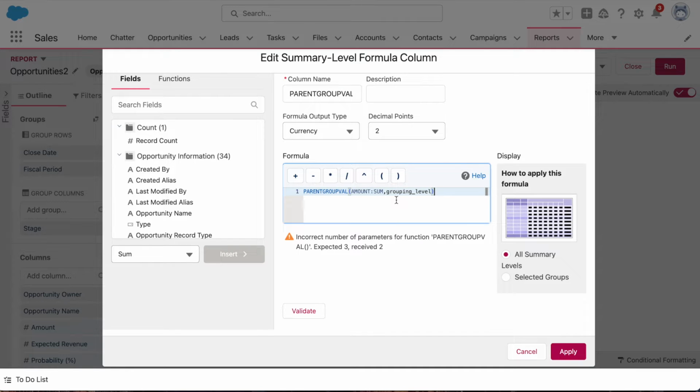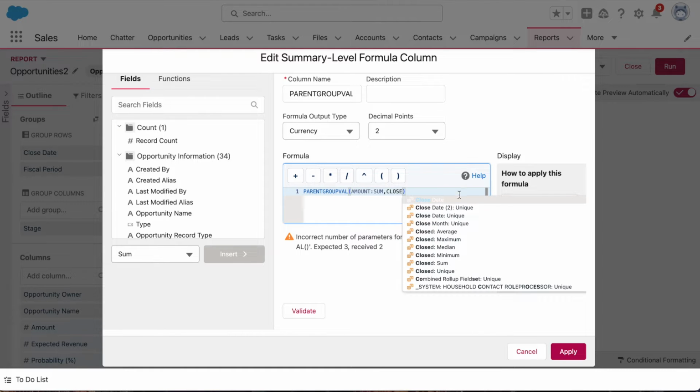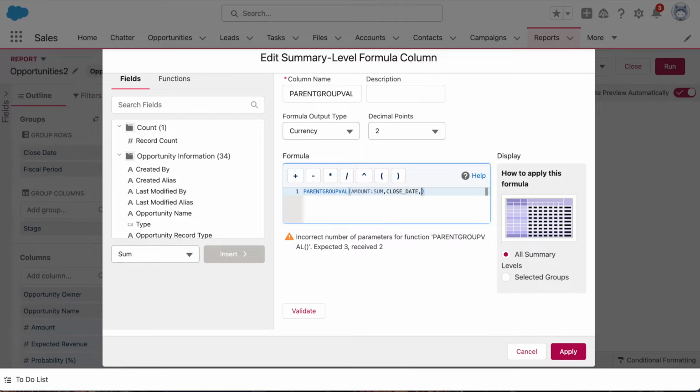So for our use case, we're returning the sum of the opportunity amount at the close date level. So we'll set the amount sum as our value and close date as our row grouping. The next part of our formula requires us to specify our column grouping. But remember, I said we're not concerned about using the stage to grab our calculation. We want to know the total amount across all stages per year. So instead of specifying our stage column grouping, we'll use the grand summary system input instead.